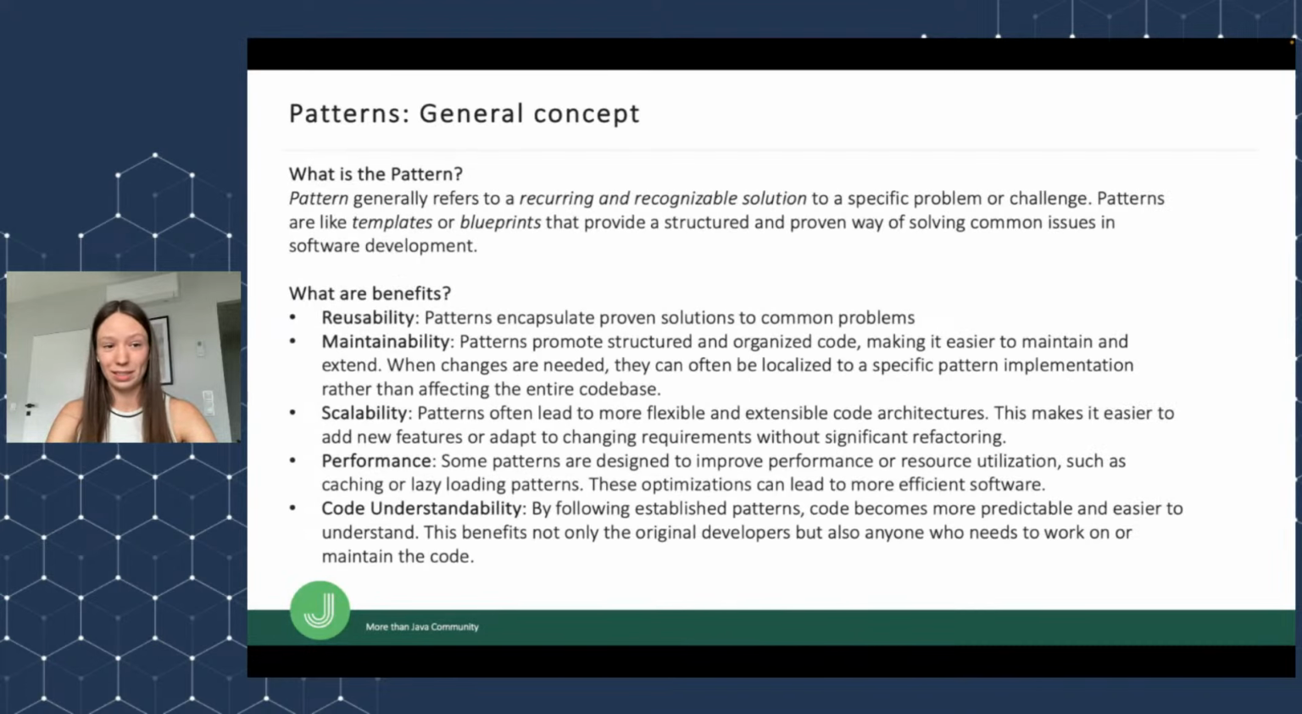So yeah, let's proceed. What is the pattern itself? Pattern generally refers to a recurring and recognizable solution to a specific problem or challenge. So pattern can be considered like a template or a blueprint that provides a structured or proven way of solving common issues in software development.